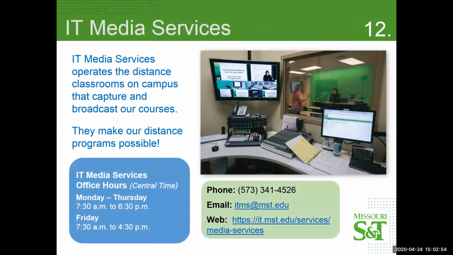So, IT Media Services, they are great. Because of IT Media Services, we are able to have our distance programs. They operate the distance classrooms on campus that capture and broadcast our courses. As you can see, here's an example of one of the setups that they have. This is the producer's little room. They are watching everything that's going on, and they're making sure that it runs smoothly.